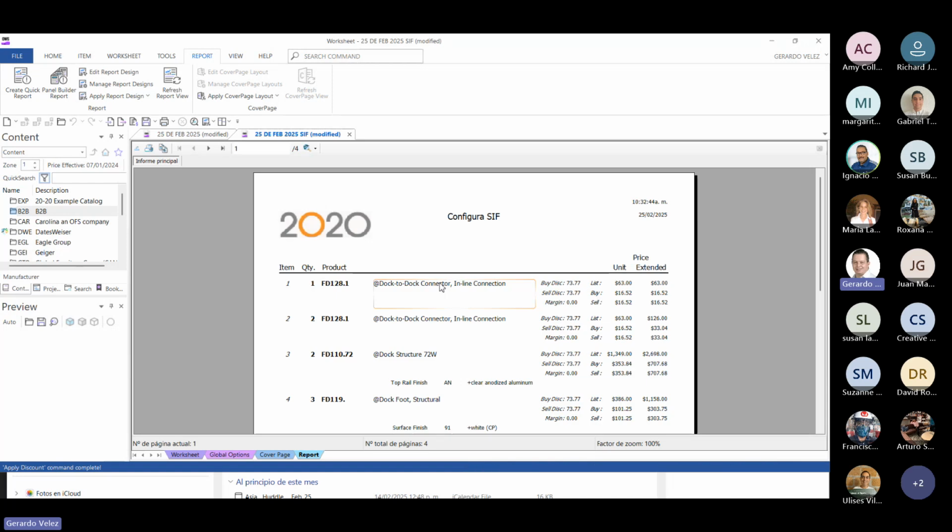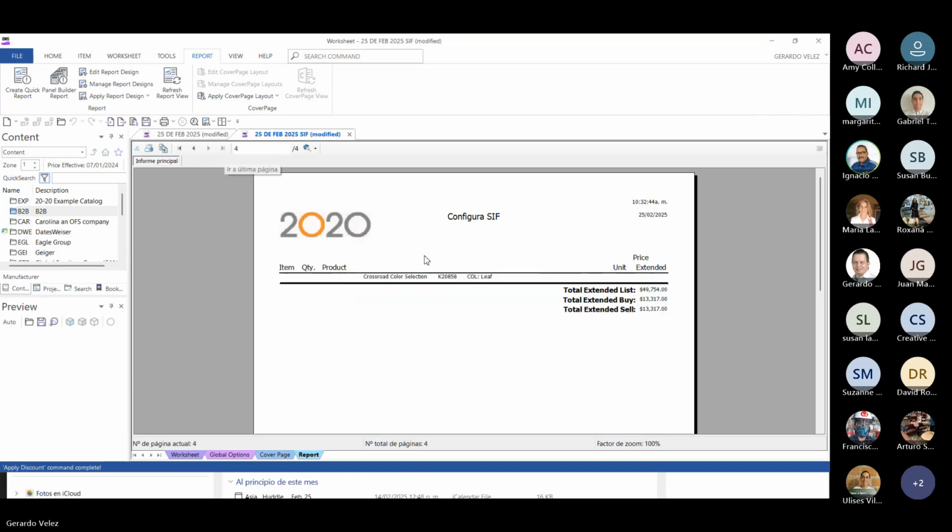If you see the screen, you have per each item the buy discount, amount and discount, the sell discount and amount, and the margin. At the end, you have the total amount from the list price, the buy price, and the sell price. If you remember, these are the same amounts that we have in the 2020 and in set 2.